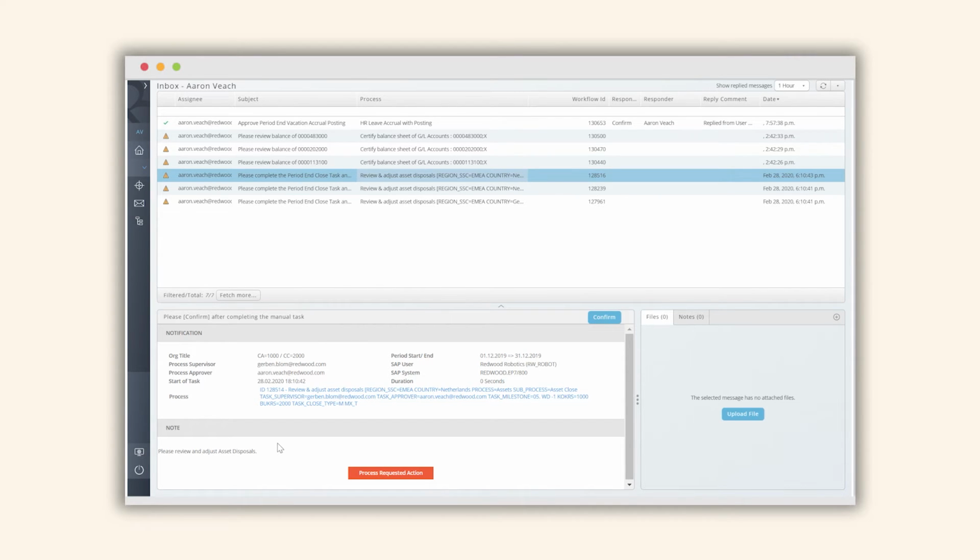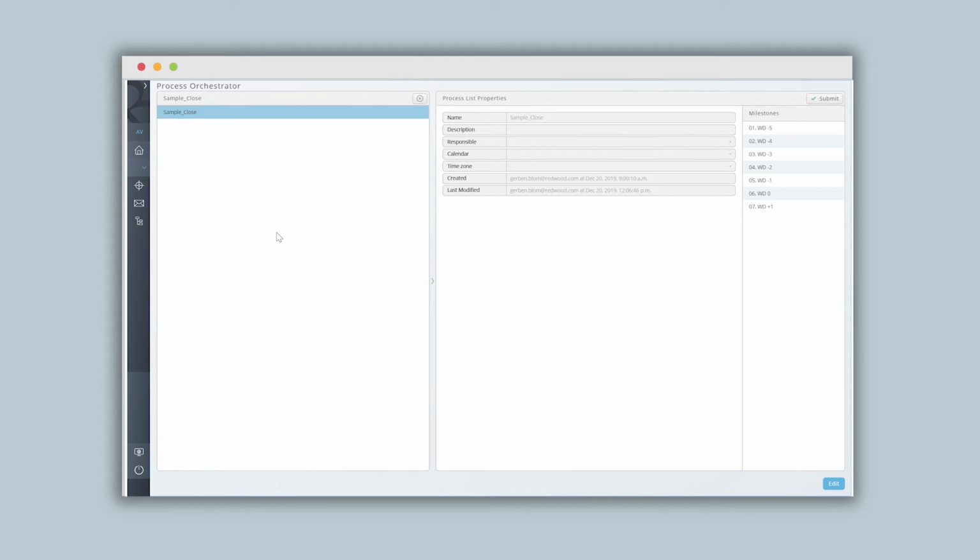And finally, let's look at task orchestration. And what this does is it gives you the ability to simply run your entire close directly from this task list. So right here I have a close that I've set up with the different milestones. And if I'm ready to start this, I could simply click submit and I could submit my entire close, or this could be automated and scheduled to run at a particular time of day.